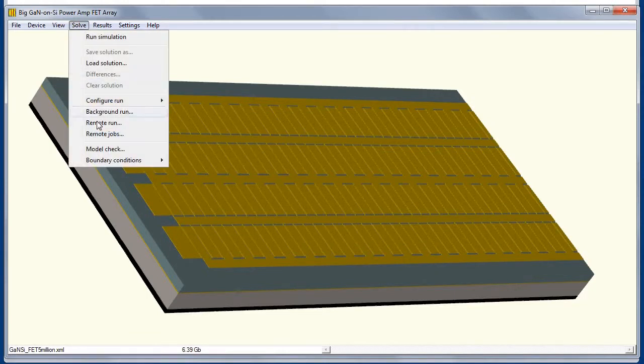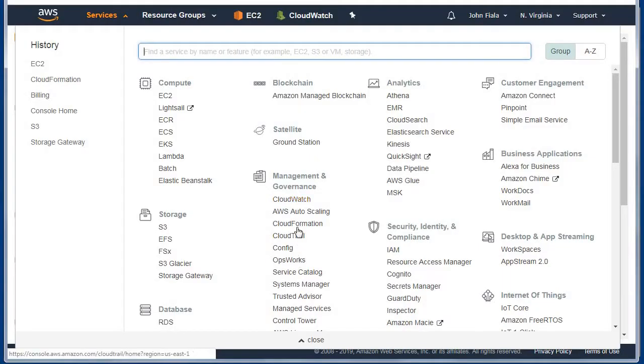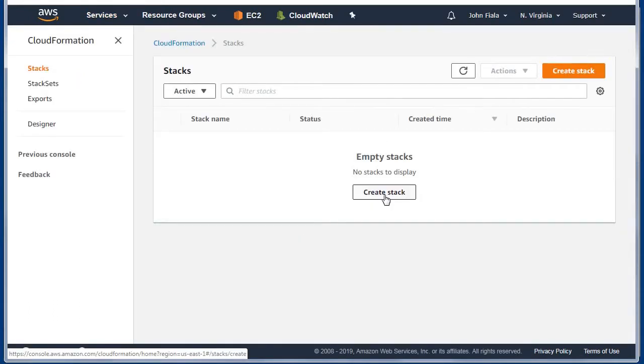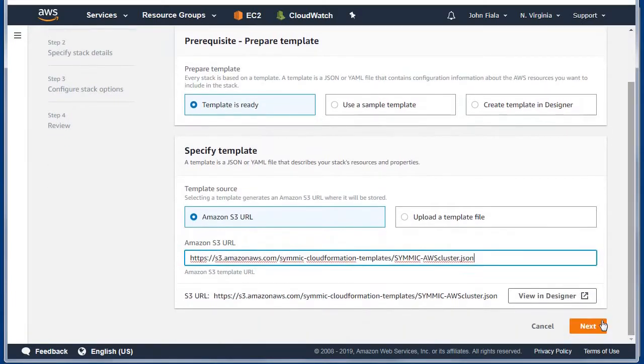So to do that, I'm going to use a remote run dialog. And here I want to access a cluster and use parallel computation to speed up the simulation. So I have to start a cluster, and the way I'm going to do that is I'm going to use CloudFormation. So I've already subscribed to SYMMIC in the cloud, and I can just say create stack and then use the template that CapeSim provides at this S3 bucket, which is public access. You can also download it from our downloads area.